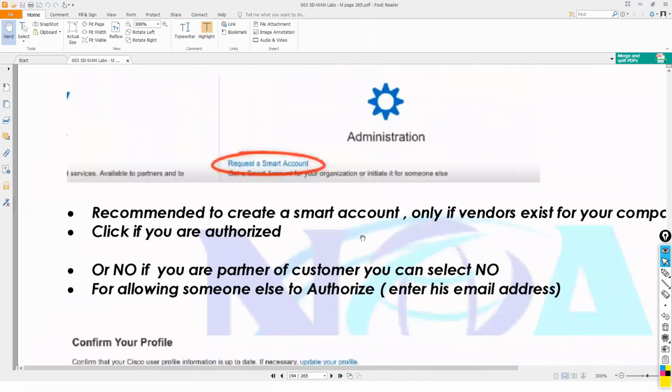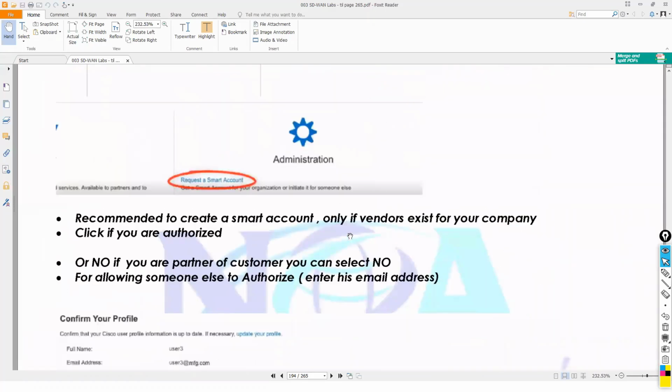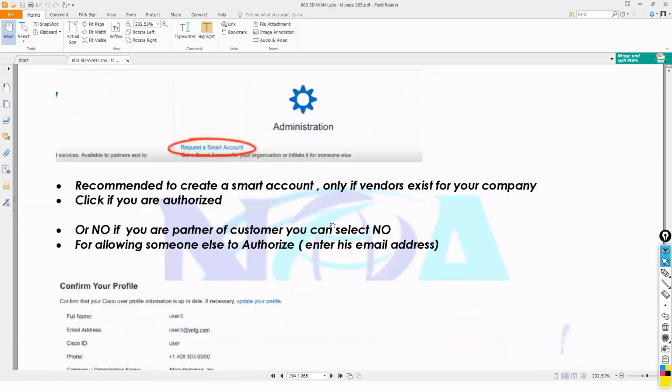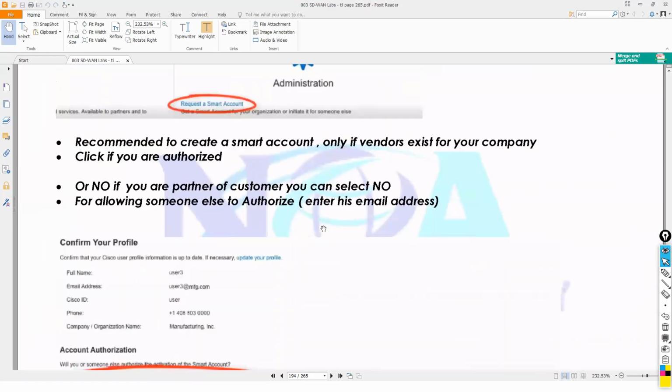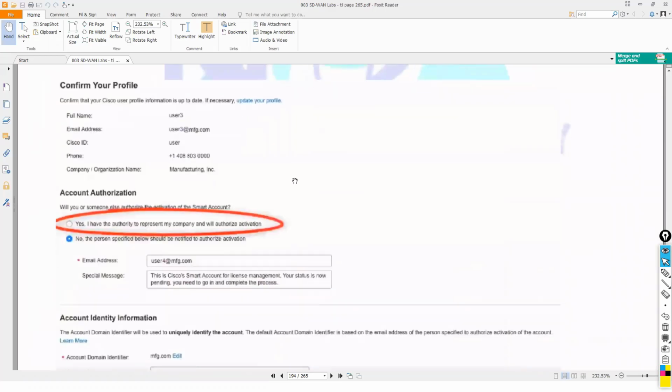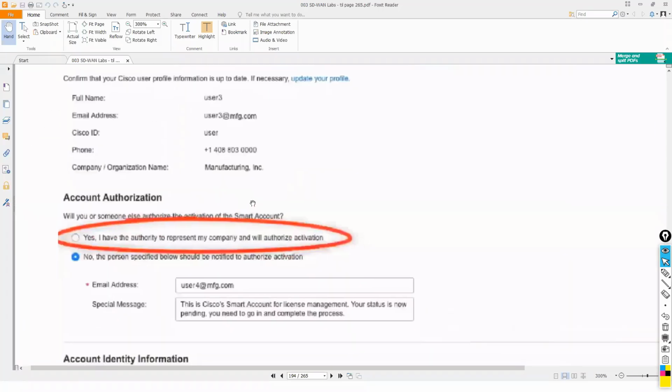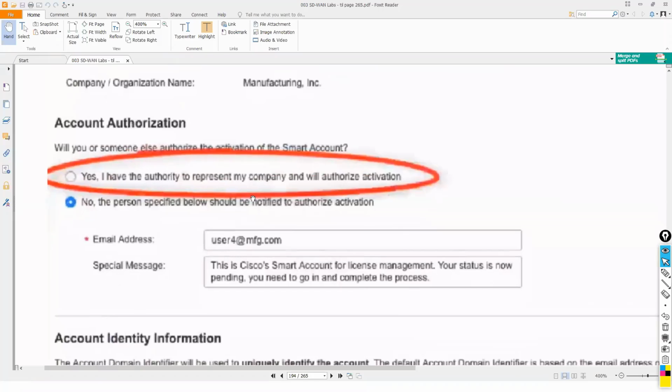Once you click on the request a smart account option, it is going to ask you a couple of options. Here you can see there are a few options. It will ask you to confirm your profile information. Most of this profile information it will automatically get based on your Cisco ID, like the name, email address, Cisco ID, phone number, or company, all these details. Then there will be a couple of options based on the authorization options.